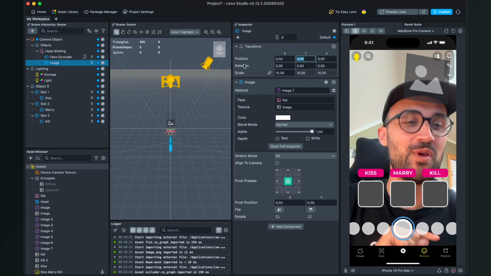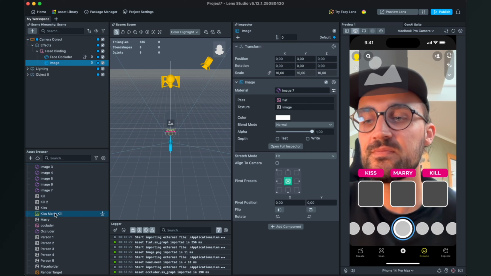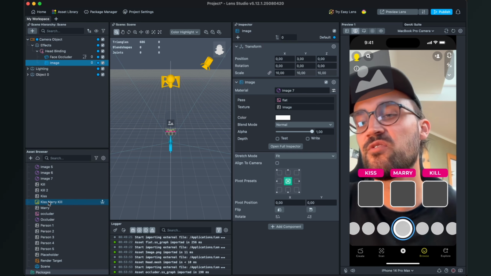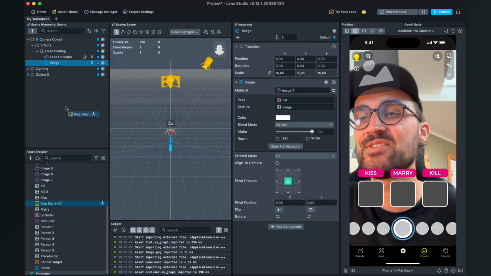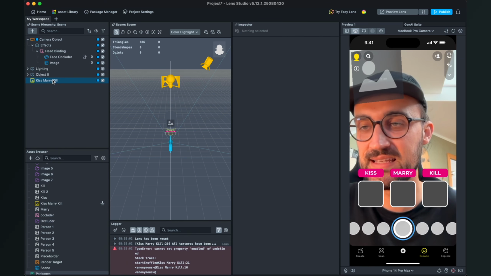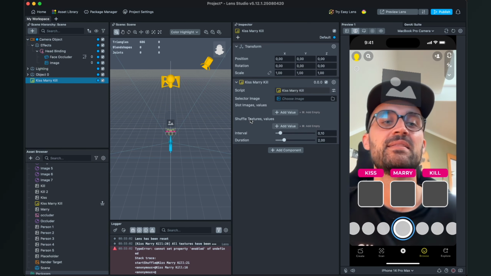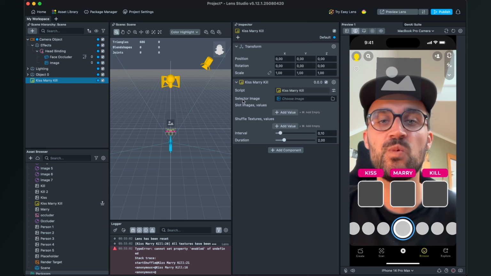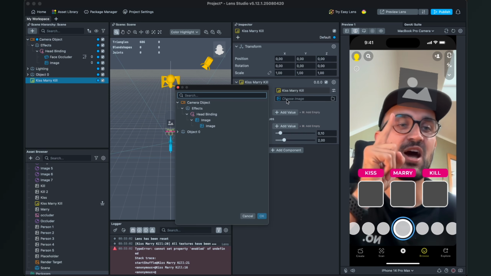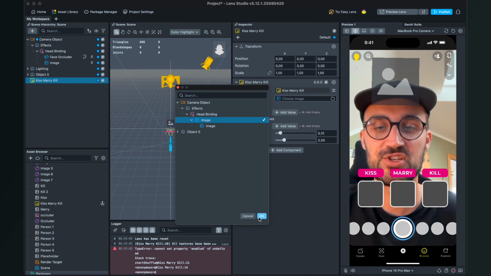And now we can set up our script. So just drag and drop the JavaScript Kiss, Marry, Kill script from your assets panel into your scene. After we have done this, you can select it in the scene and go to the right hand side and set up here the different values. The first thing we have to set up is the selector image. This is the rotation object above our head, so we select this image.